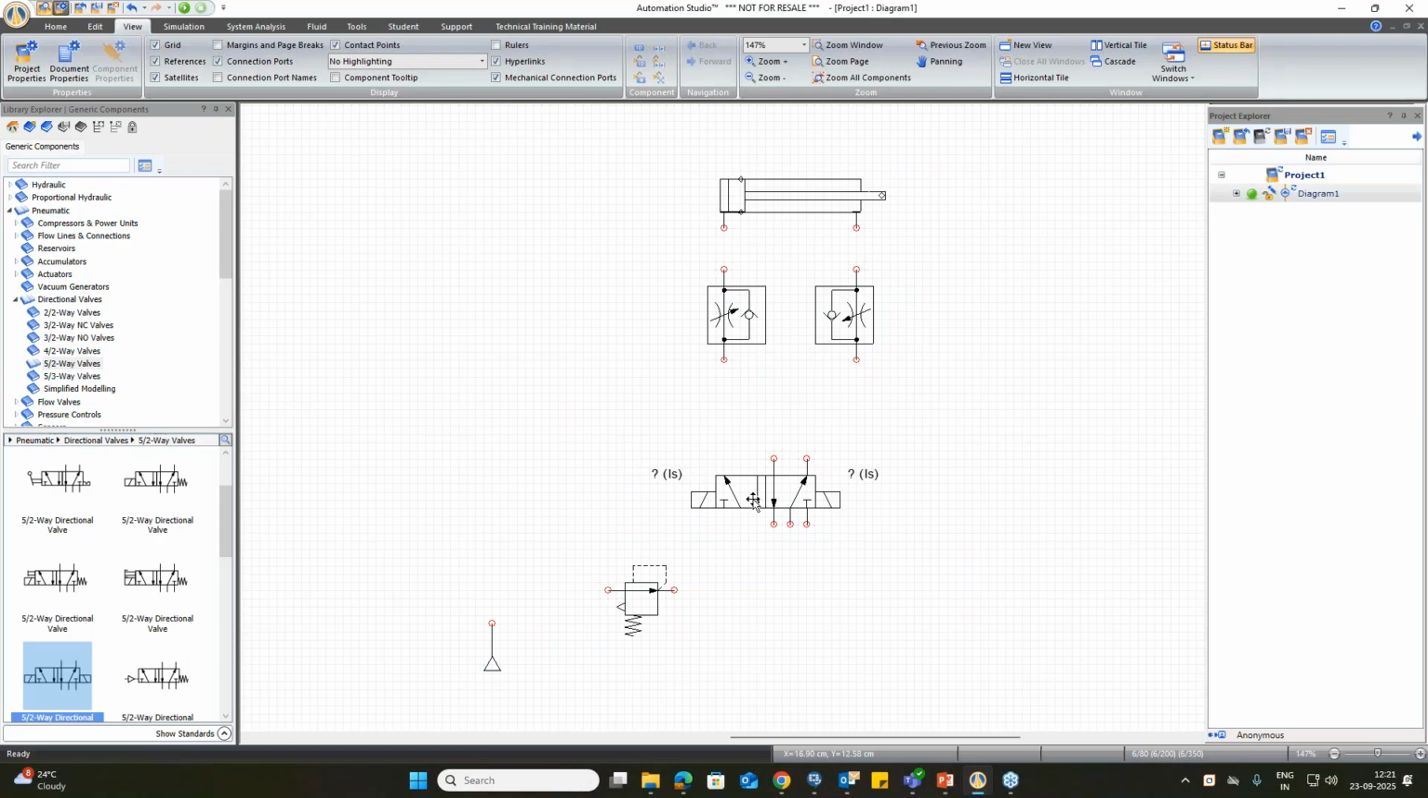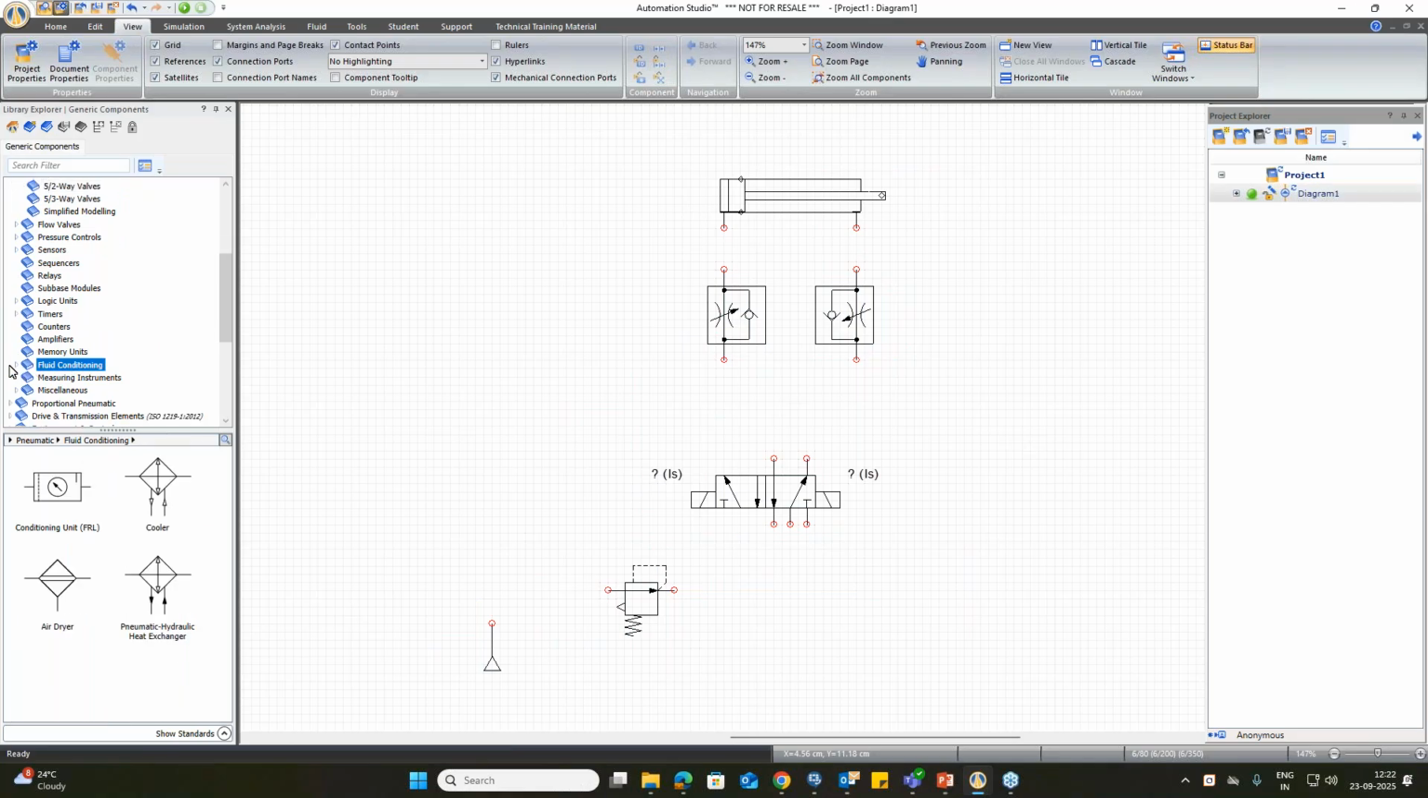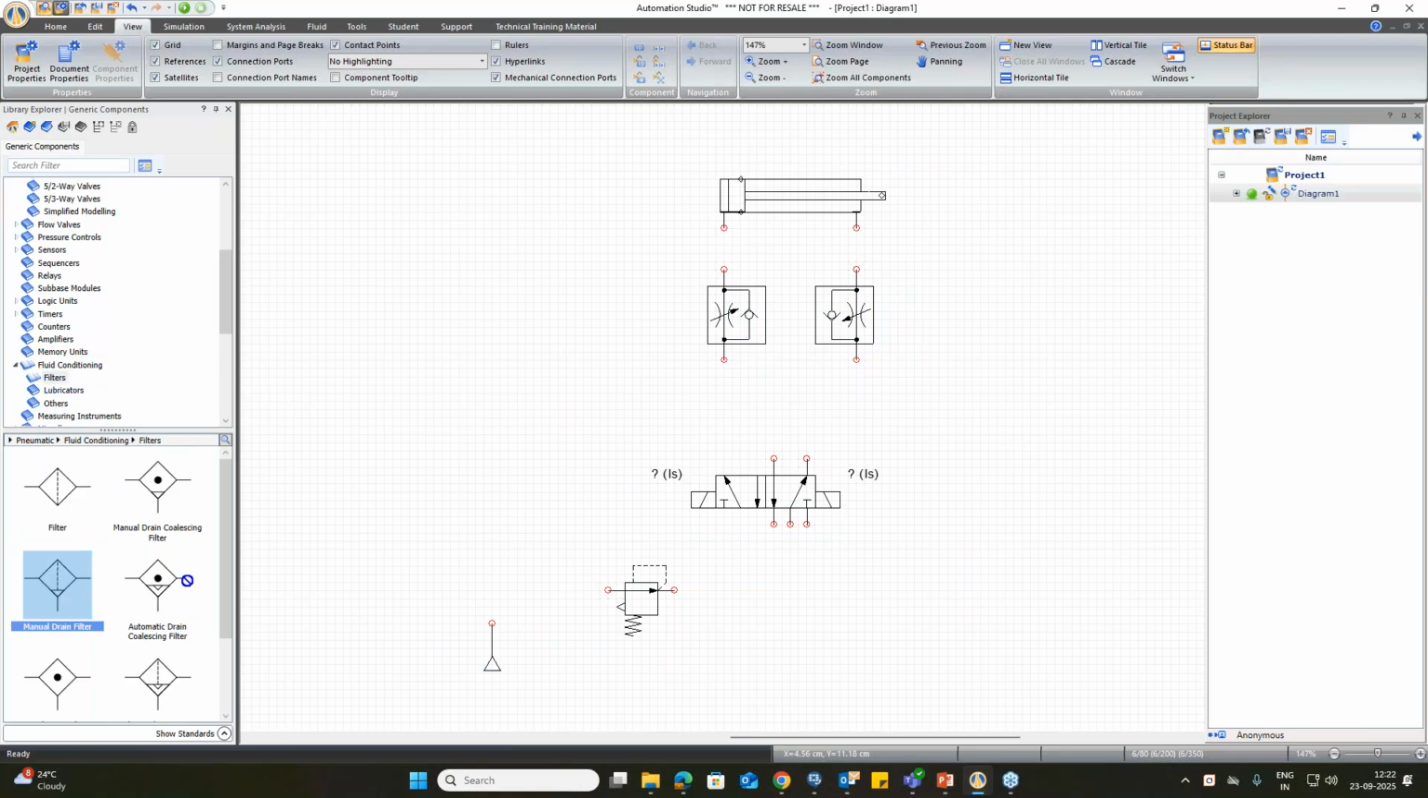Okay, so here I've taken a 5 by 2 directional valve, and then I will take a manual filter. So that filter I will find in the fluid conditioning tab. Here you will go to the fluid conditioning folder, go to filters, and I will take a manual filter.